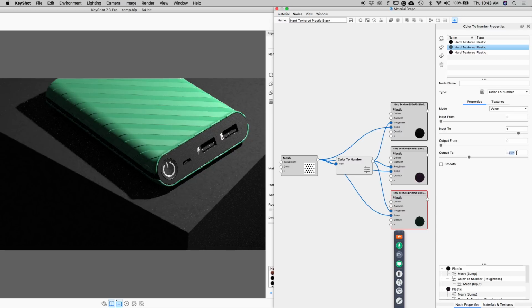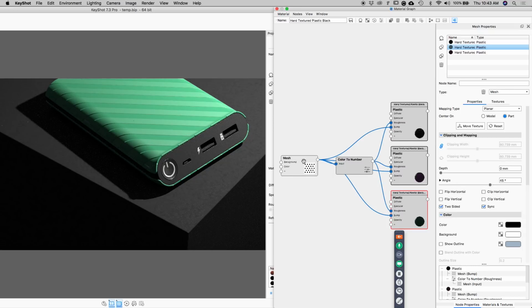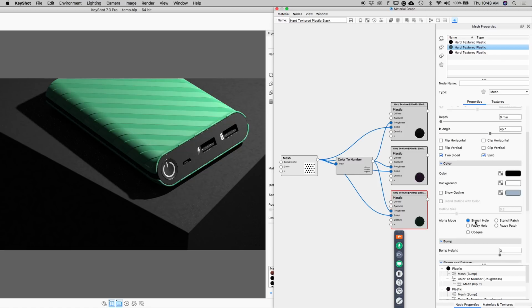Looks like it's going to look better if I go even further in the rough direction. And my bump is, I think, a little high. So I'm going to go to my texture, double click it, find my bump, set to 3. Let's try 2.